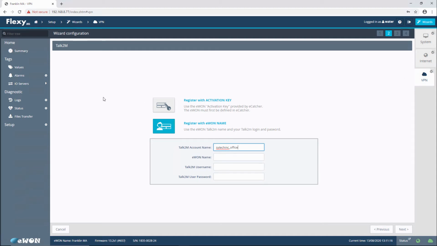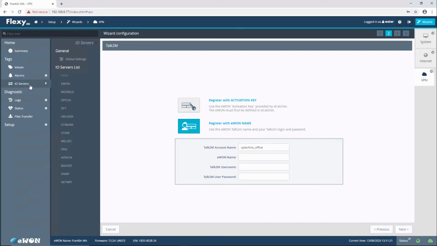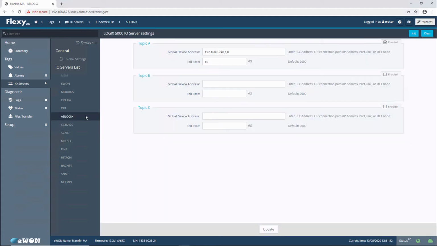Now, the next thing that you would do here to begin collecting data is enable an I/O server. So in terms of the I/O servers that are available, you have Ewon, you have standard interfaces like Modbus, OPC UA, SNMP, and you also have native connectors for the common PLC vendors like Allen Bradley, Siemens, Mitsubishi, and more. Now, once you select a format, you basically just specify the information about the IP of the hardware that you're connecting to and specify a poll rate.